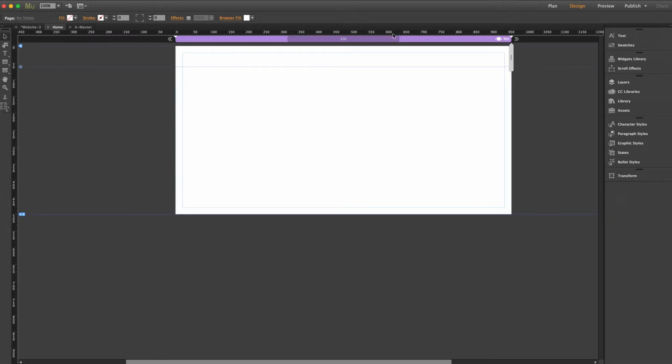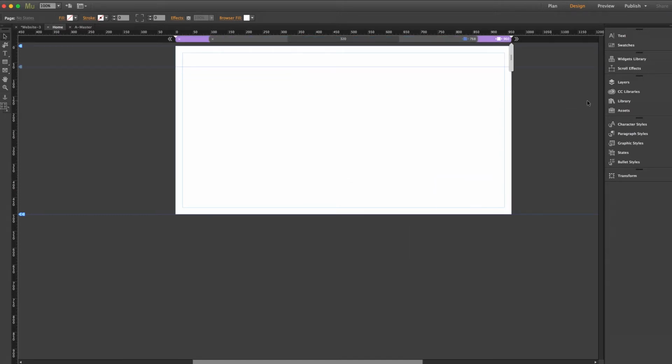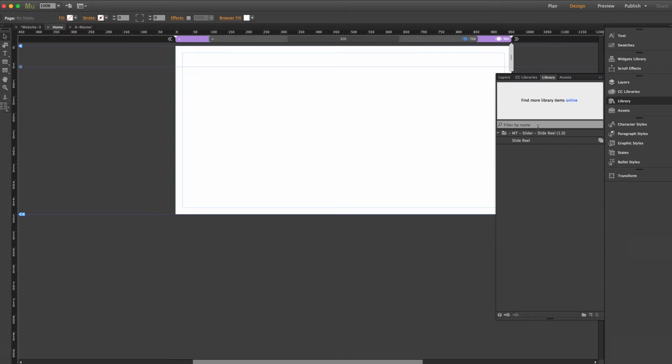And just for experiment's sake, I'm going to add another breakpoint here so we can see how this widget is going to respond accordingly. Perfect. Now let's pop open our library. Now I only have one widget in here right now, but if you have a long list of widgets, just take note that this is going to appear in the sliders section, not the toolbox area that you're probably used to. So we'll go ahead and drag this onto our canvas.